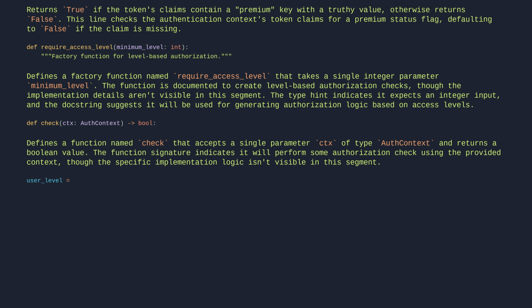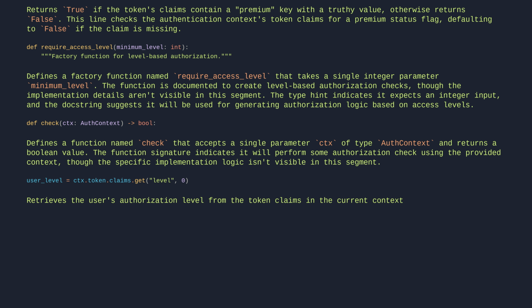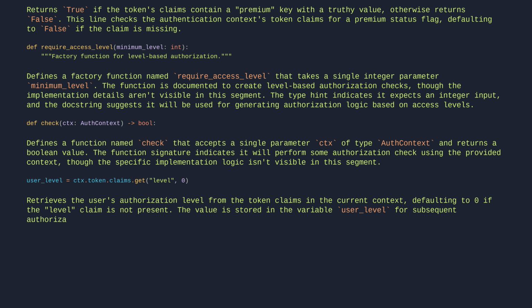user_level = ctx.token.claims.get("level", 0). Retrieves the user's authorization level from the token claims in the current context, defaulting to 0 if the level claim is not present. The value is stored in the variable user_level for subsequent authorization checks.